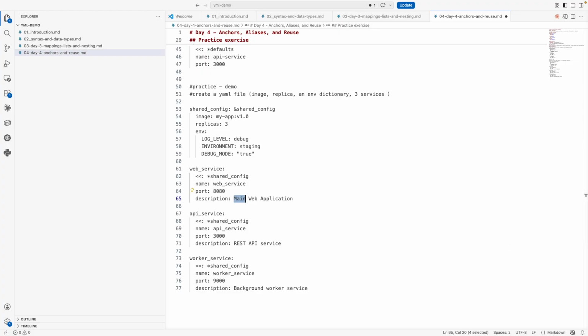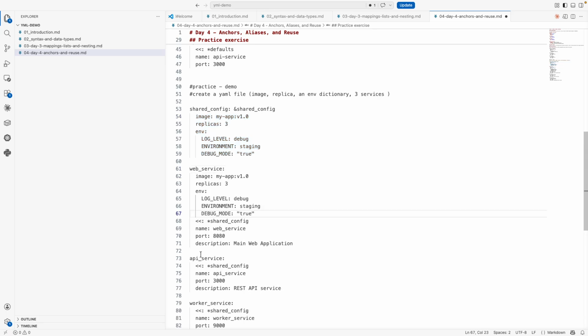So why is this approach better? Without anchors, the file would look like this, for example: the web service would have the image, the replicas, everything. I can even just show you this one here. Copy, followed by the web service, enter. This is how it actually looks. Just imagine this is not going to be part of your code because we are commenting it, and we are not using any anchors at this point in time. So this is how it actually looks.